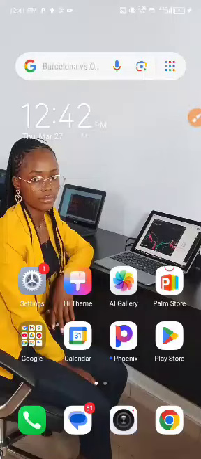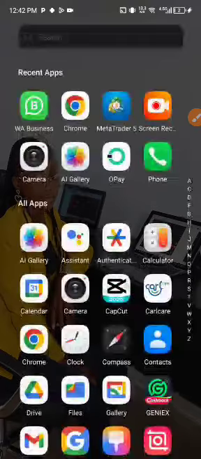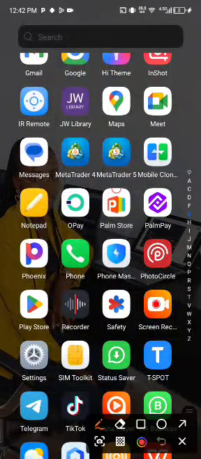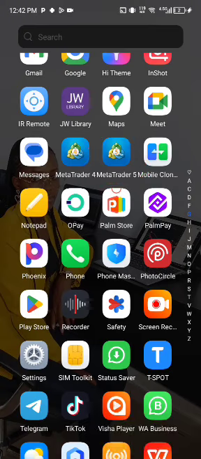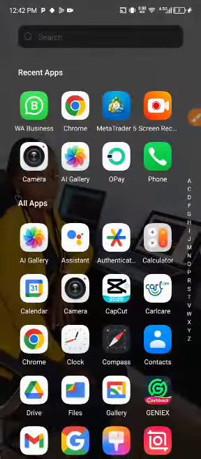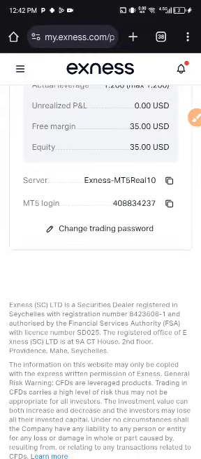In this short video, I want to quickly show you how you can connect your trading account to your MT4 or MT5 application. So you must have downloaded your MT5 already. You quickly log into your trading account. Here we are using our recommended broker, which is Exness.